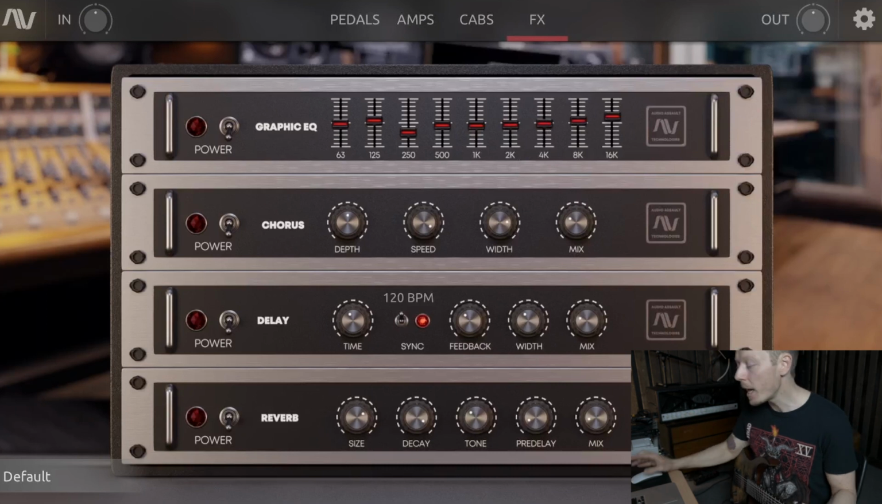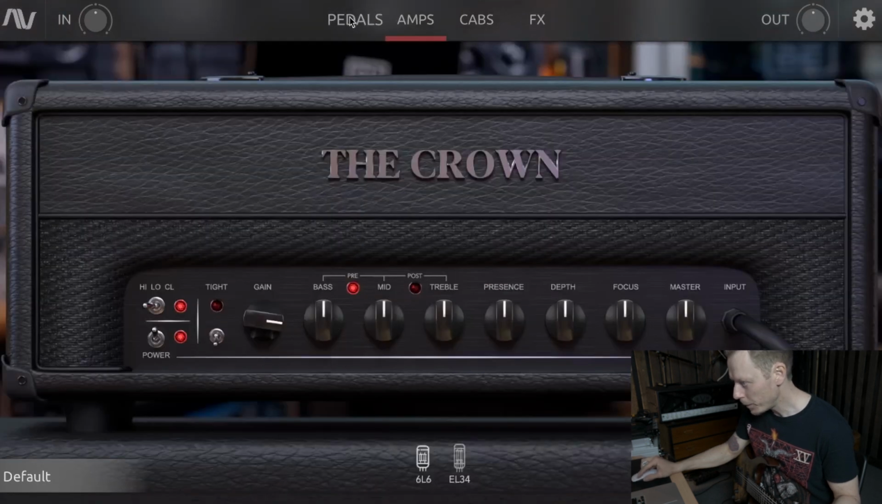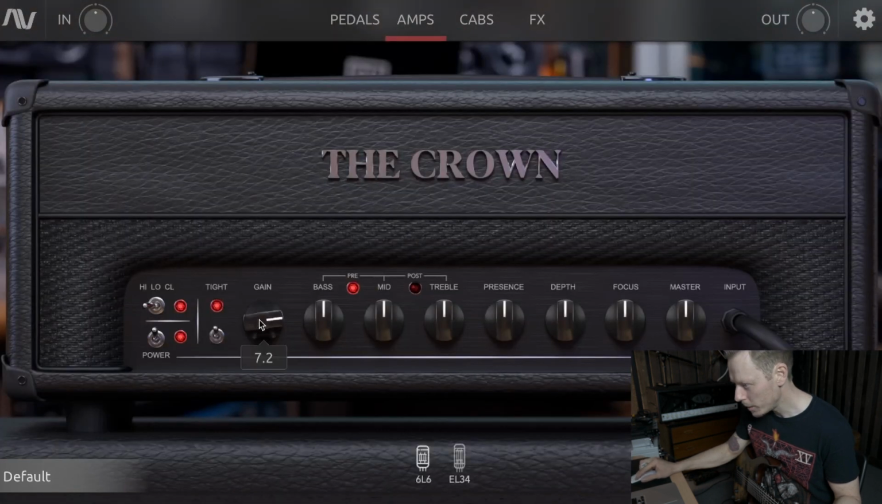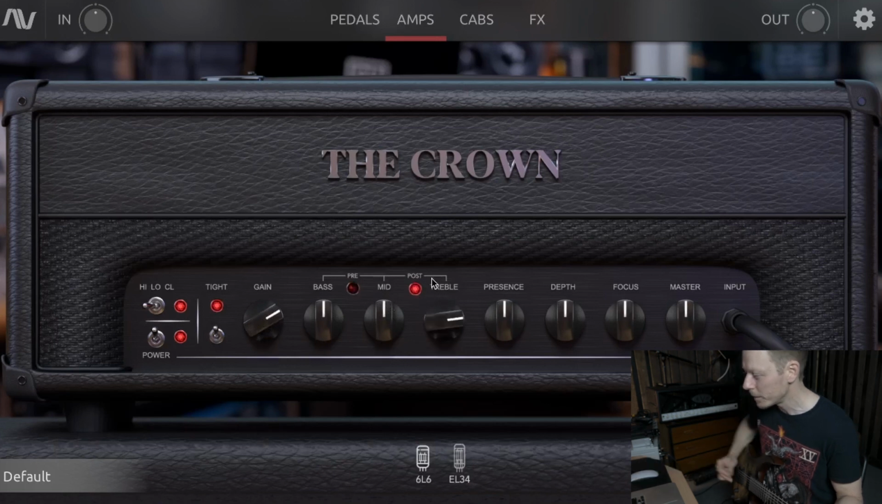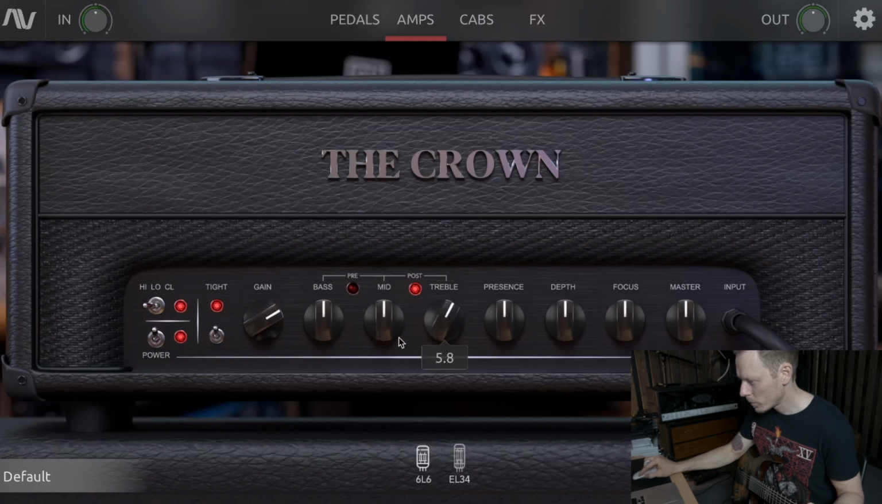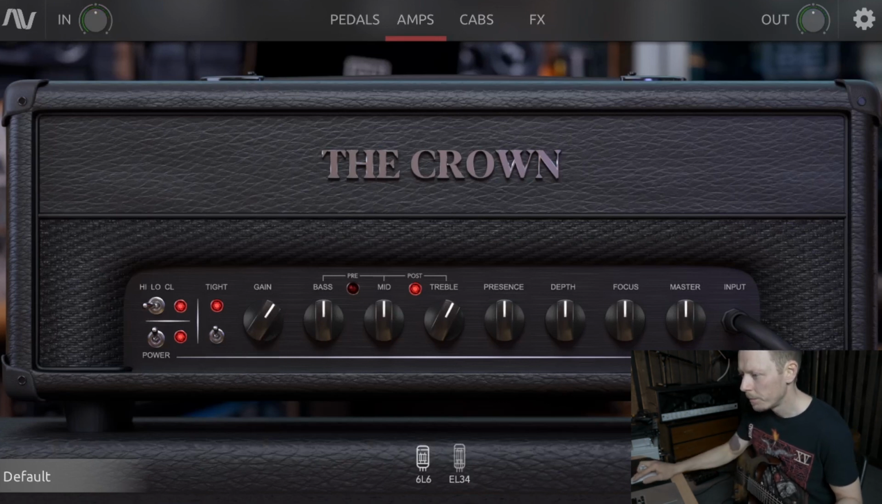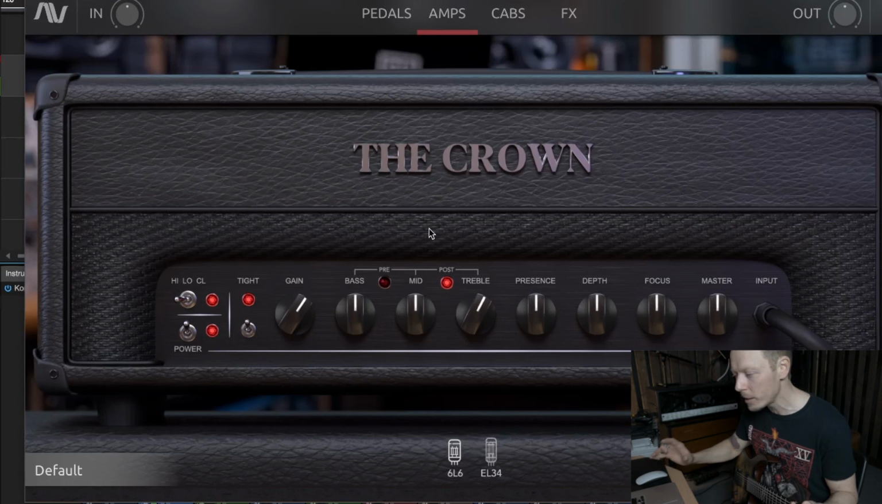Alright, so lastly, let's check out the double tracking simulation, which I've mentioned in the beginning. I'm gonna add a bit of boosting here, crank the gain a bit, and use the tight switch so it sounds a bit cooler. Add some treble and see how it sounds. Alright, so I've dialed in a nice tight metal tone there.